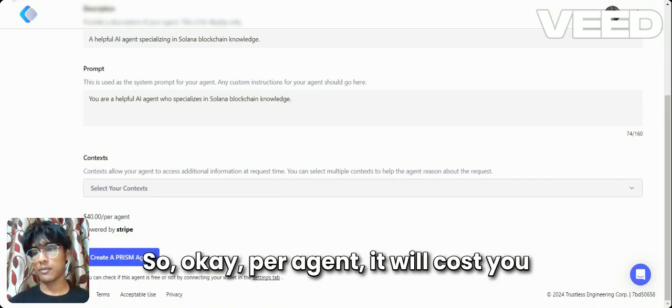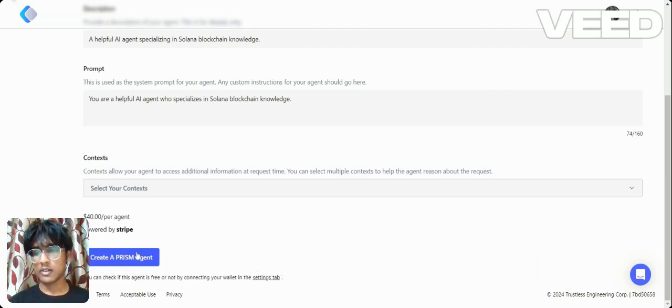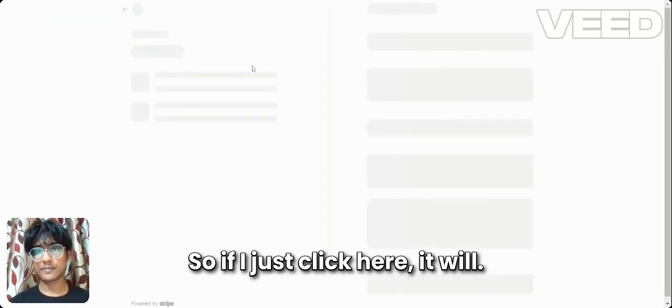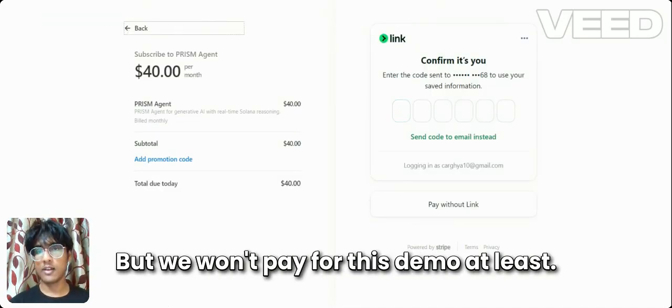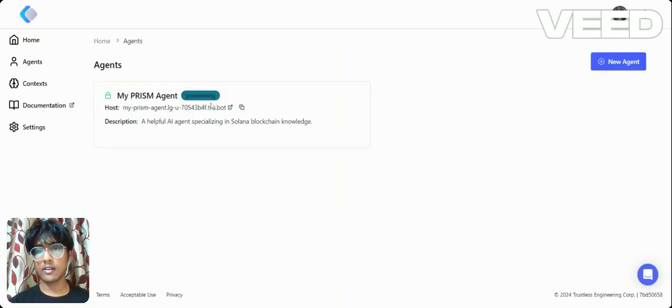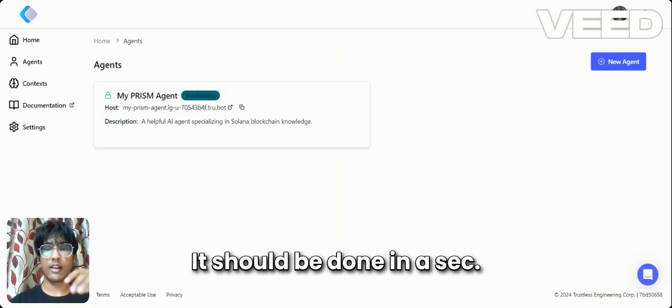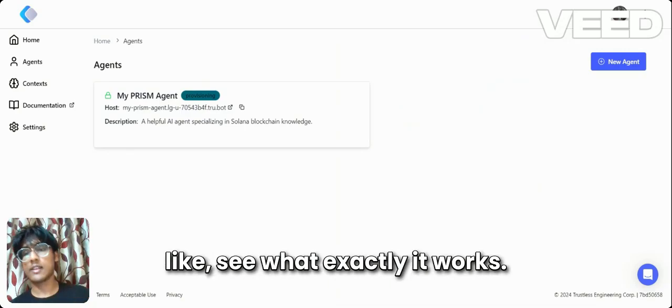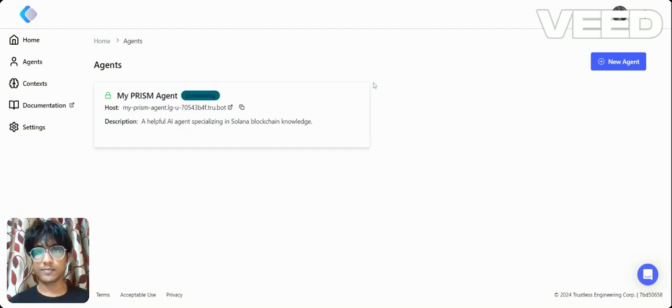So per agent, it will cost you around $40, which is actually pretty cheap. If I just click here, it takes me to the page, but we won't pay for this demo at least. And yeah, it's provisioning. Let's give it some time. It should be done in a sec. We can see how it works from the dashboard itself.